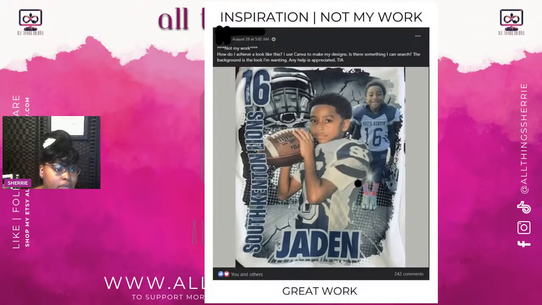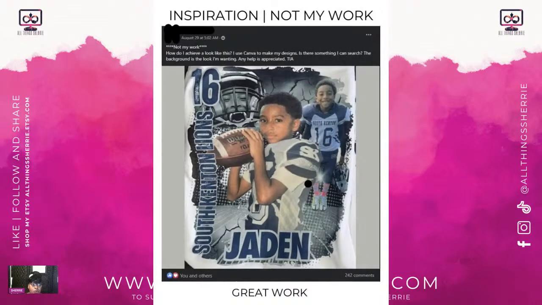Let me see if I can go to my little box. You're going to see me minimize to the corner because I really want you to see the image versus me. So that made it a little bit bigger. But anyway, this is the image. This is not my image. As you can see, it is inspiration. Whoever did it, they did a marvelous job. If I knew who it was, I would have tagged the person, but I don't know who the person is. So I took this as inspiration.